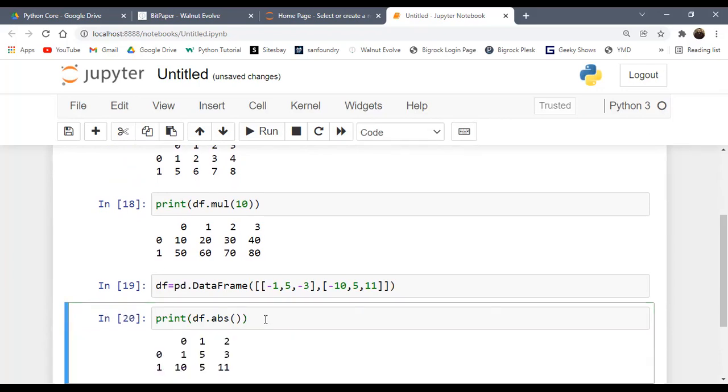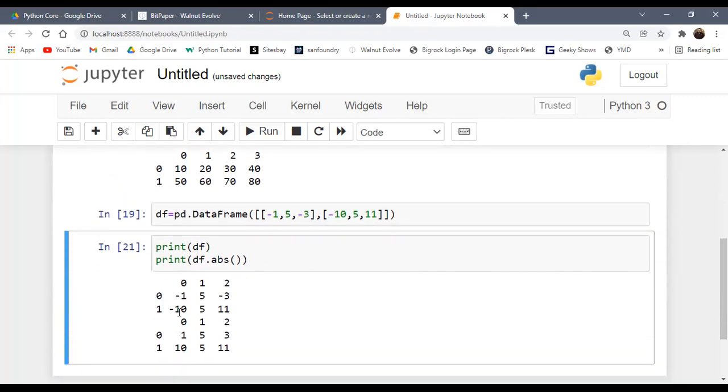See this. The output will be, if you are simply printing your data frame, the output will be like that. All the negative values will be placed in the data frame, and after this I'm using absolute function, which means I'm trying to remove negative sign from the value. The final output will be here. Is it clear? Okay.